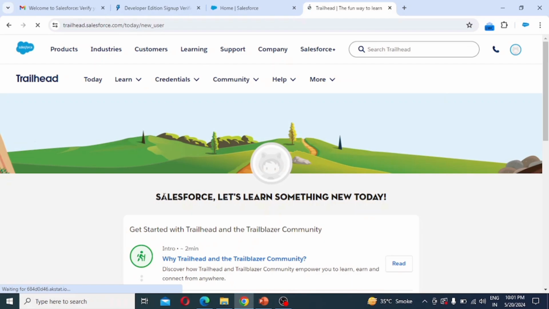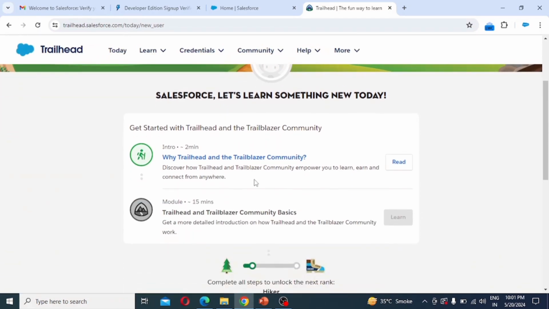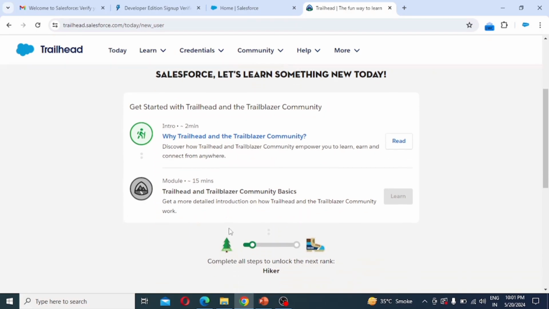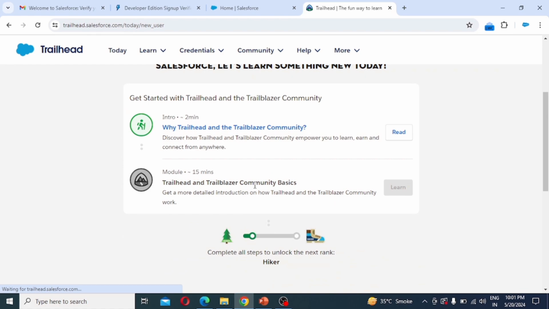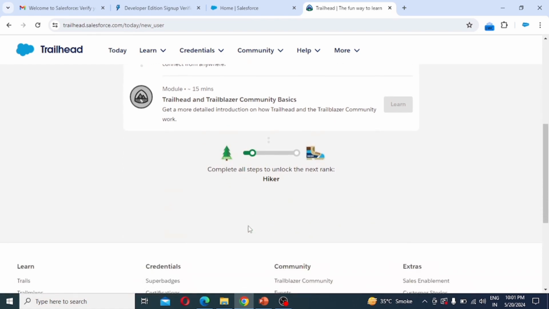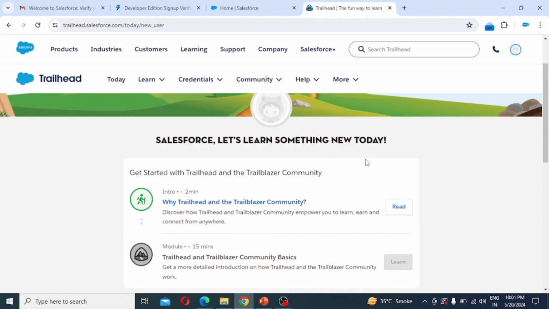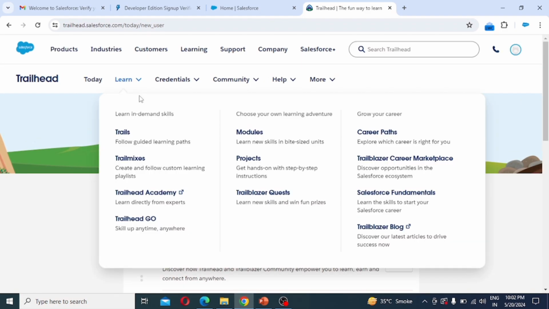So first of all it is asking, Salesforce, let's learn something new today. After creating the account, get started with Trailhead and Trailblazer community. This is the introduction part. We simply need to read this one, and Trailhead and Trailblazer community basics. After completing, you are getting some badges, some points. So we will see, and here trails are there.